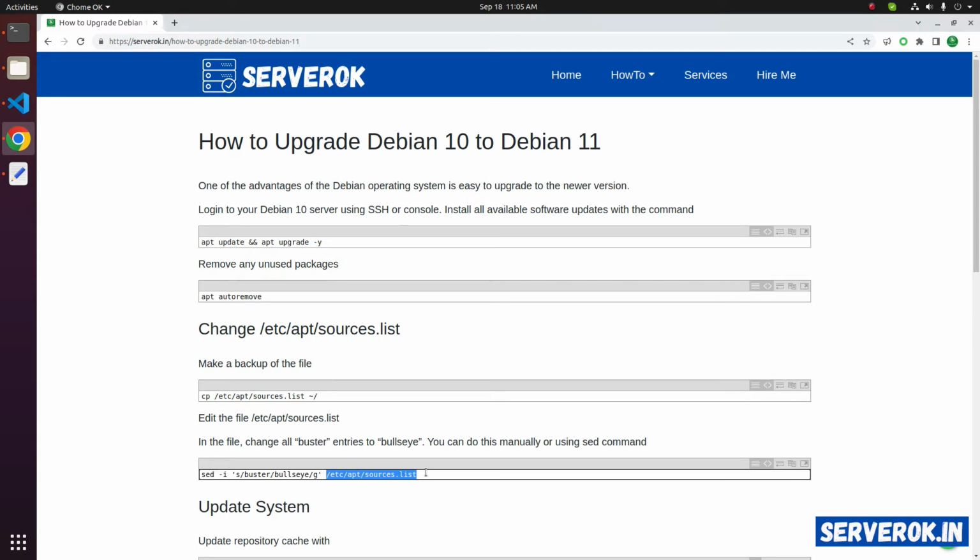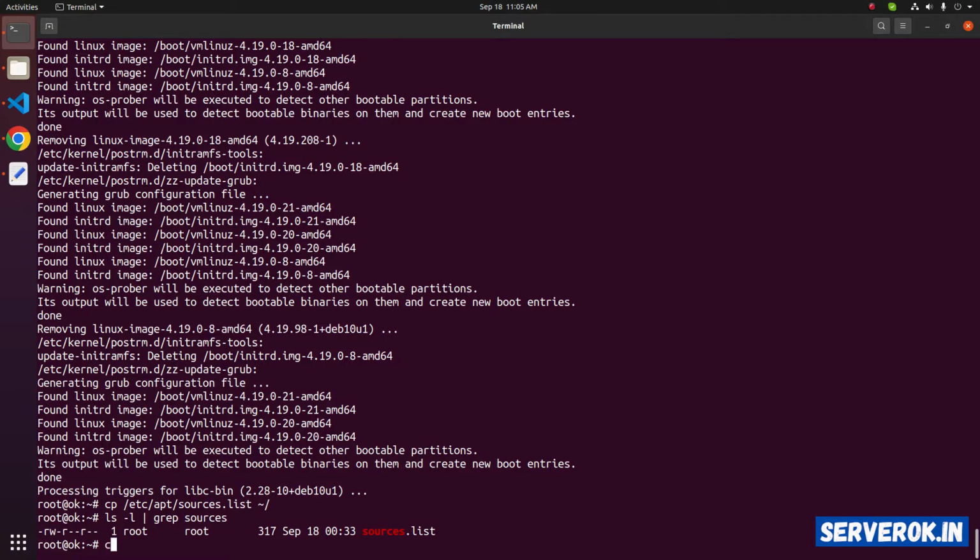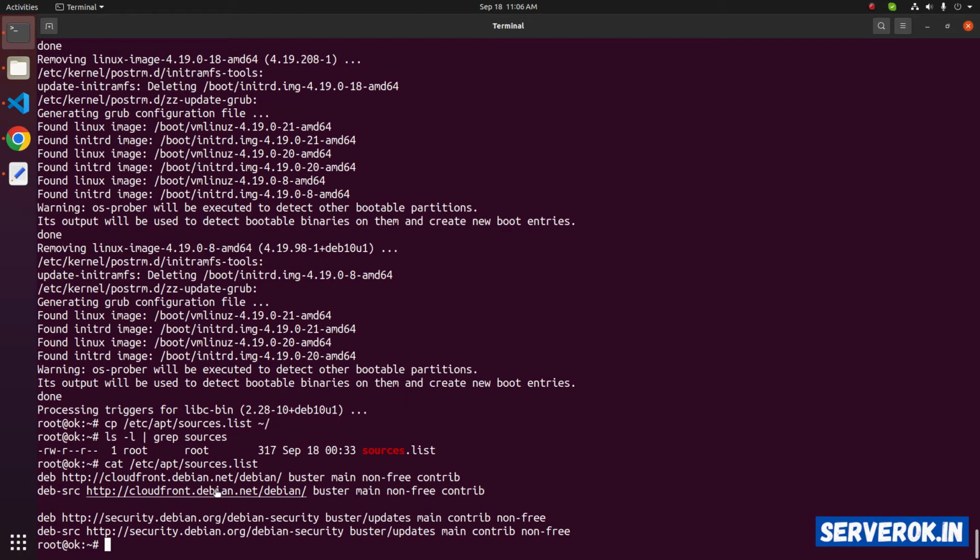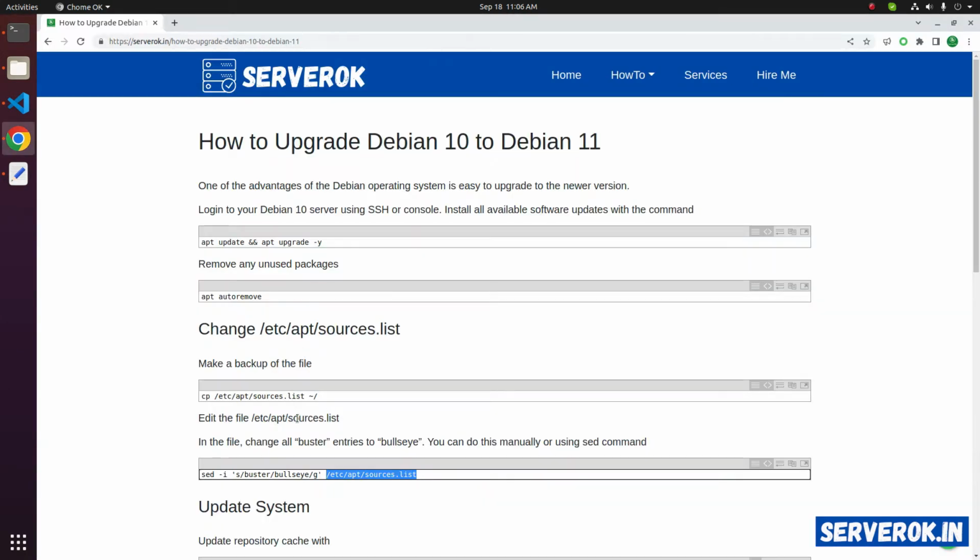Let's see the content of the file. Copy the full path to the file name. The command is cat /etc/apt/sources.list. You can see the file have buster in 4 places. We need to replace buster with the code name of the new release, that is bullseye.